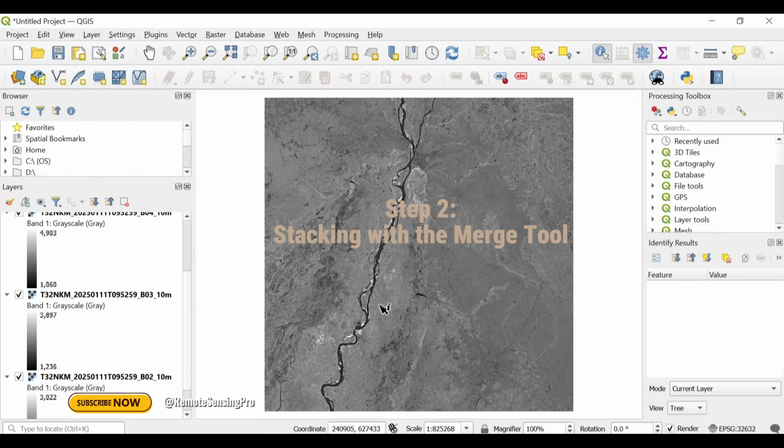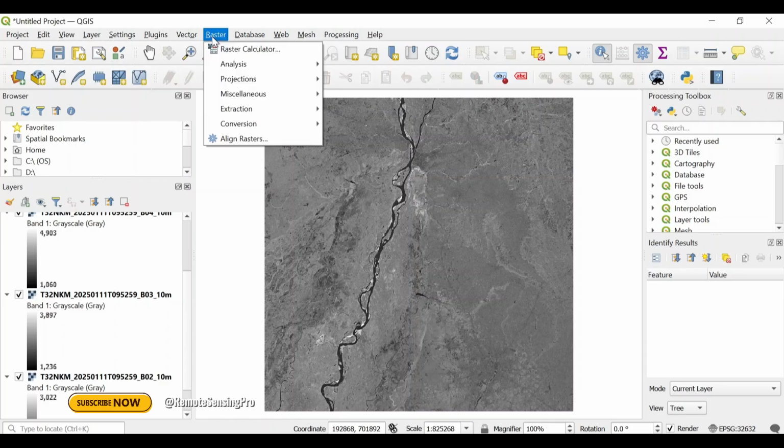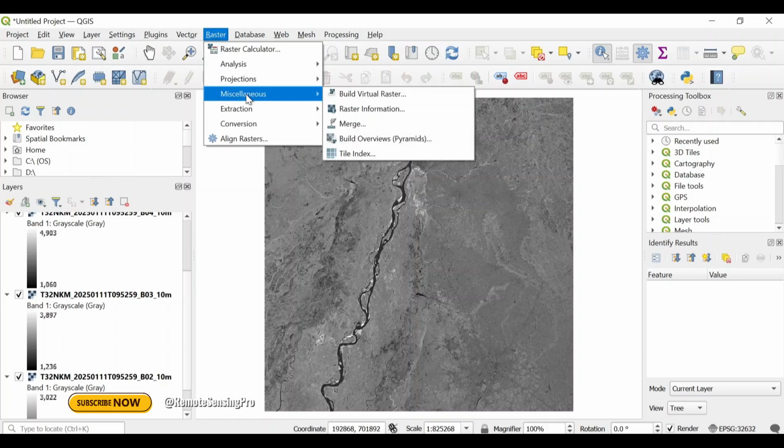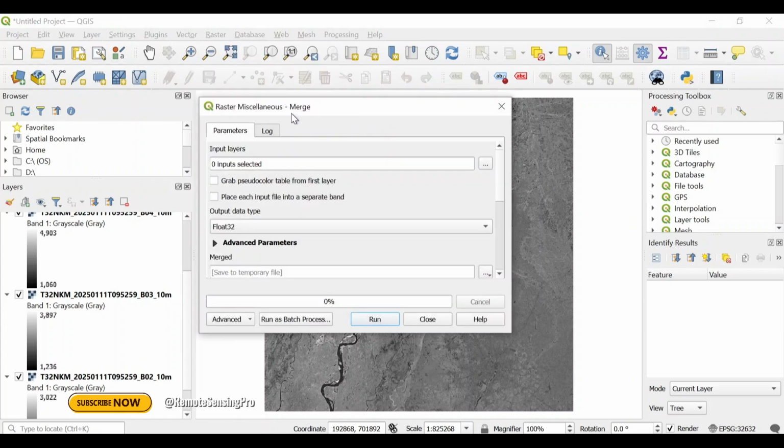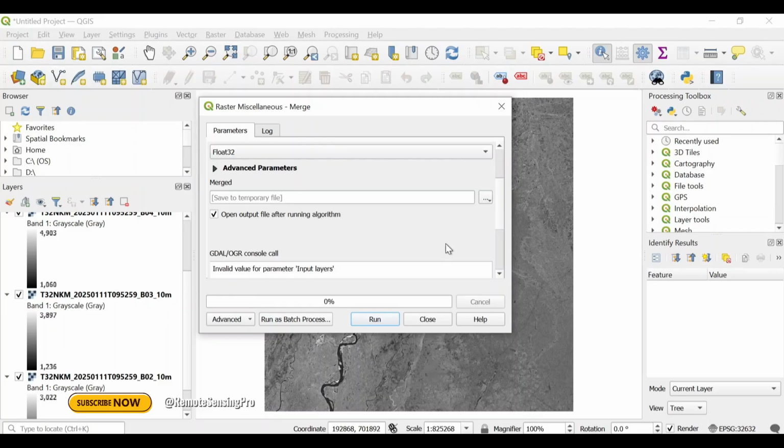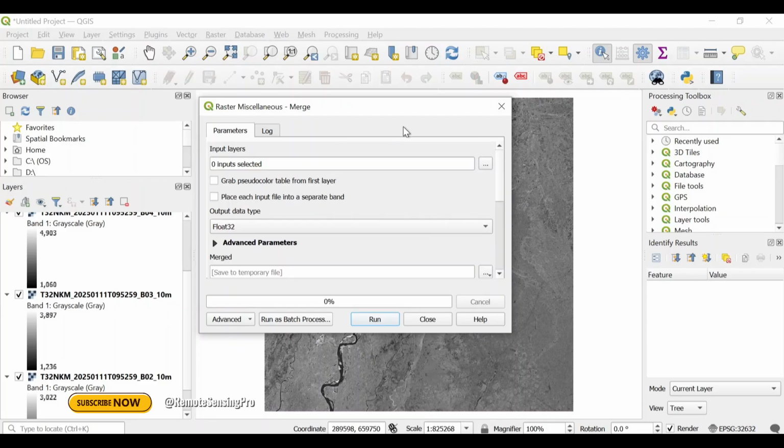Step 2. Now let's start with the merge tool. Go to the top menu, Raster. Click on Raster. Under Miscellaneous, select Merge. Here you've got the parameters where you have the input layers and also your output information, your merged file. Click the input layers icon and select your 4 bands, band 2 to band 8.